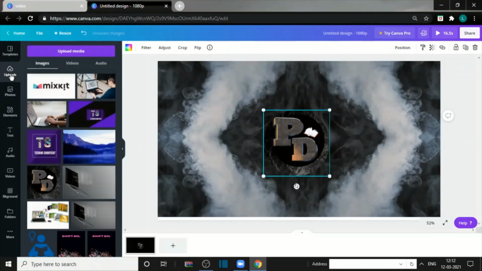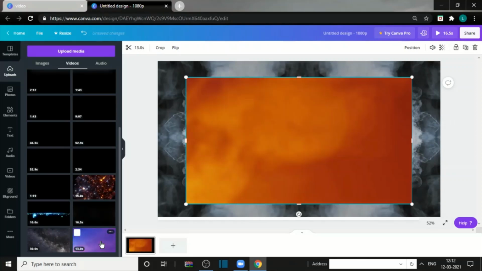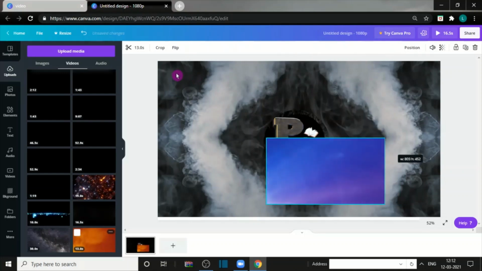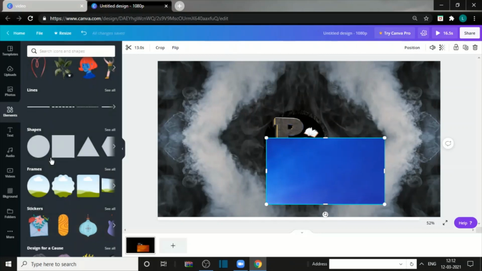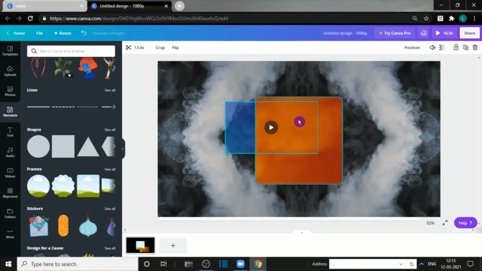You can go to the upload section again and choose one more video template. For example, I'll select this particular orange animated video template. Make sure that it is a little bit smaller than the original one. You can also fit it in a proper shape. If you're not liking this, go to the element section again, choose this proper square shaped frame, and then move this particular second animated frame over it so that it properly fits into it.